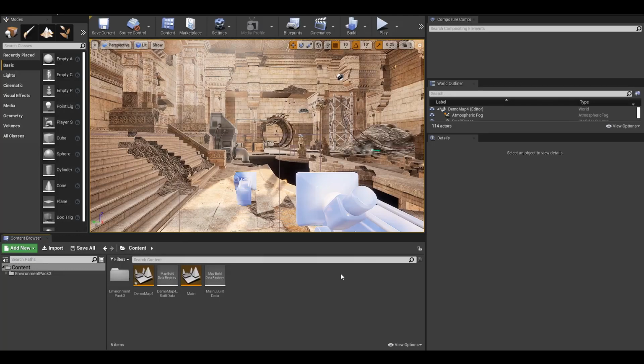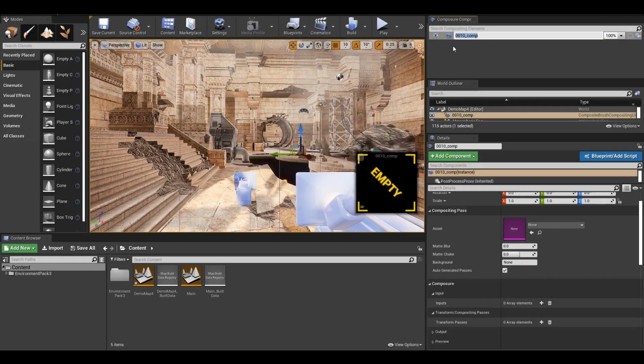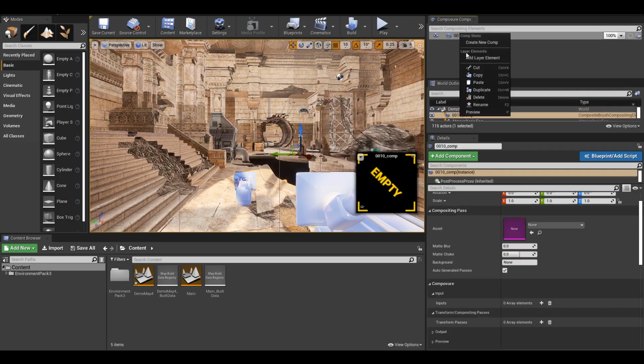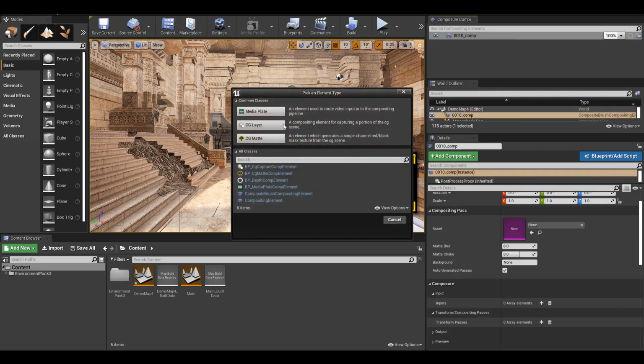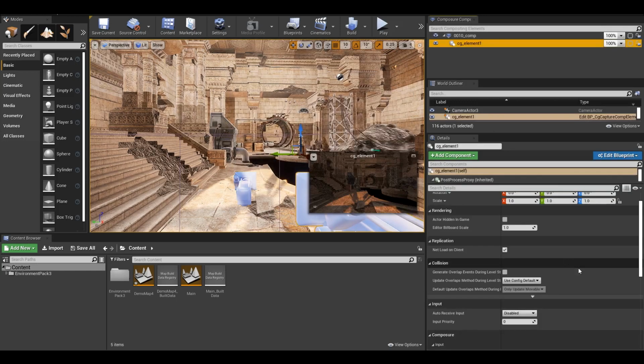This is an introduction to Composite Brush in Unreal. First, in Composure, right-click and create a new comp. You can create a Composite Brush compositing element. Right-click, add layer element, and choose a CG layer. This is your background.